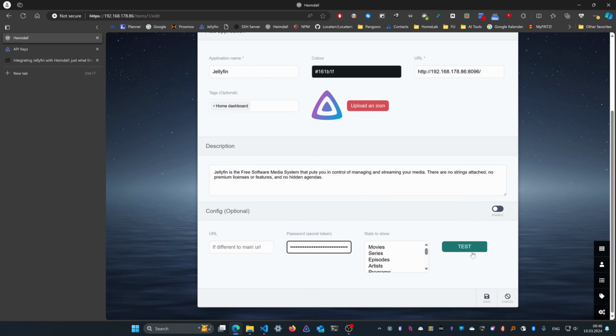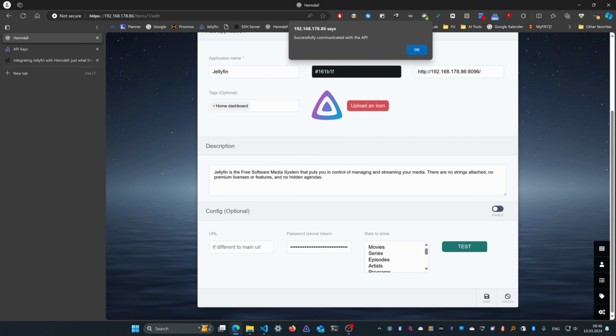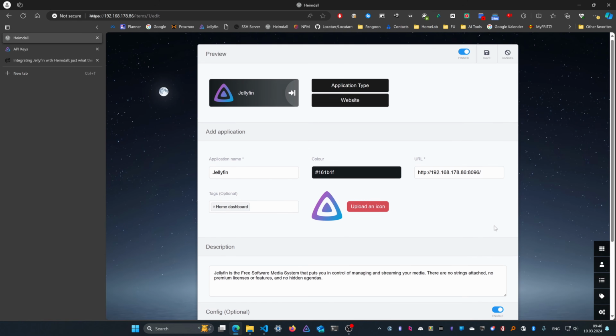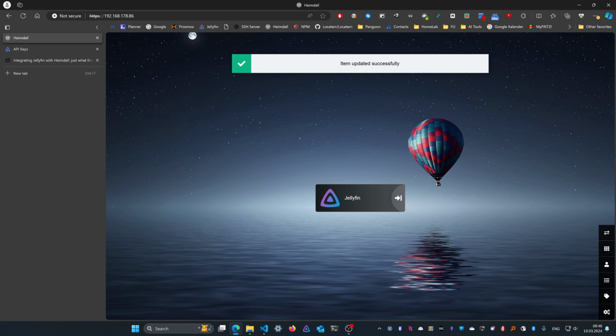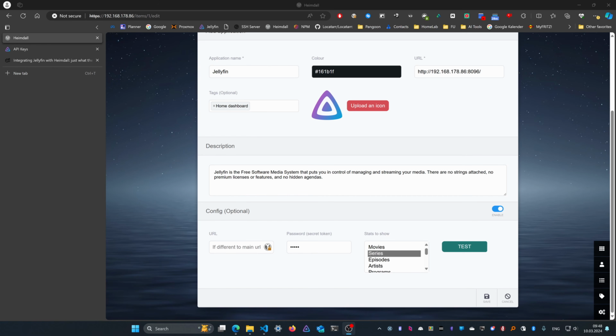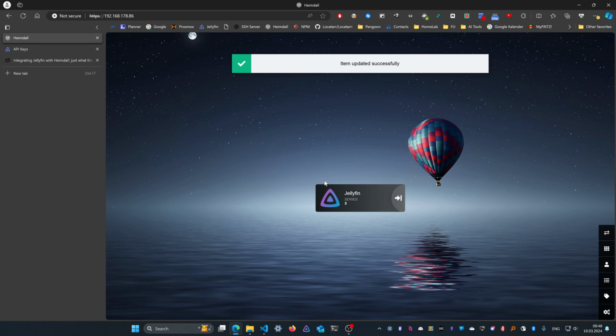And now we can test whether or not this integrates, and it says successfully communicated with the API, which means that the key is correct. And the last thing we have to do is enable the config up here. Alright, so that looks good, and now we can save it once more. One quick correction I have to make is that you actually have to select a stat right here under Jellyfin's config. So make sure you select that, then you can hit test, save, and as you can see down here, I now have my stats showing.